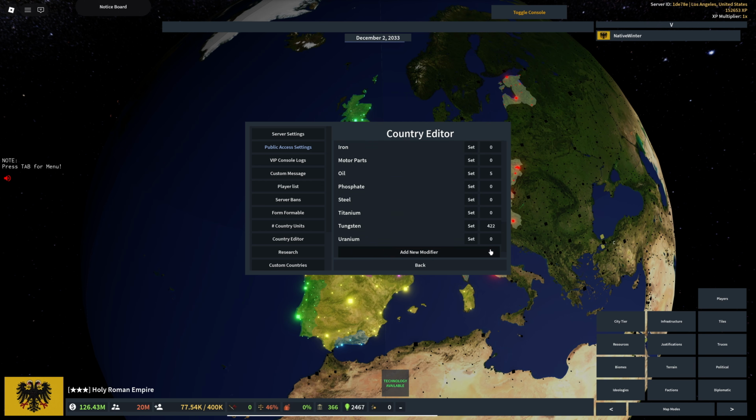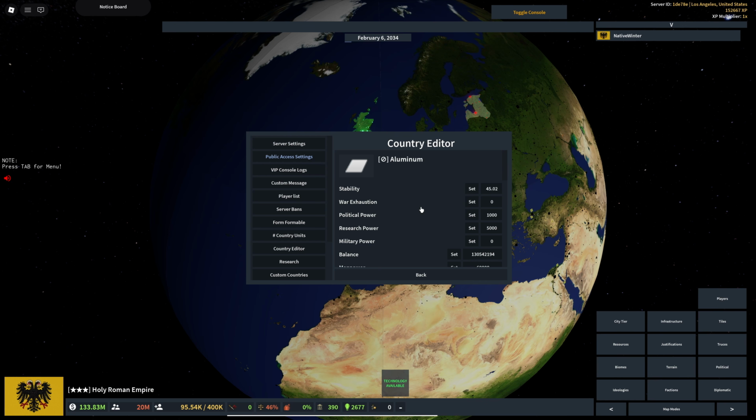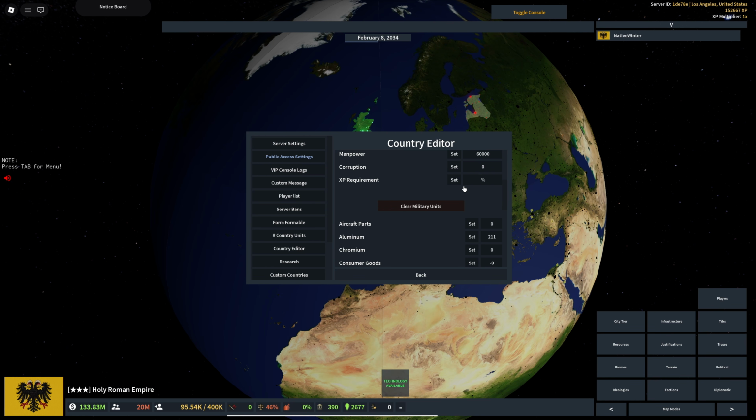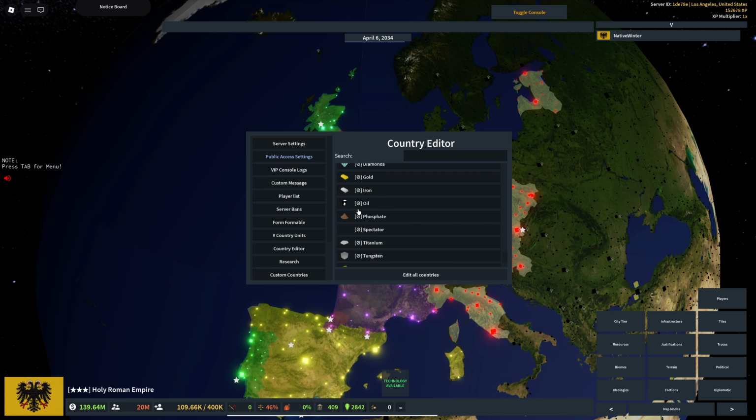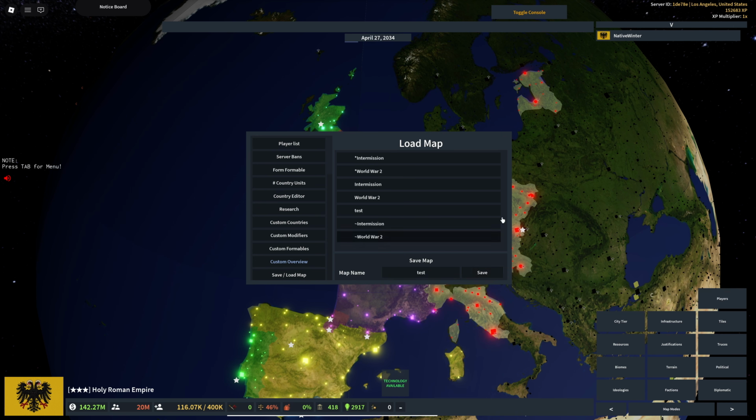And we're gonna be doing this to every single one. The other thing I want to recommend is making an XP requirement for the resource nations, make them unplayable. We're gonna do 1 billion XP. I don't think anybody has anything else we need to do. Well, if you haven't already, make sure to save your map.